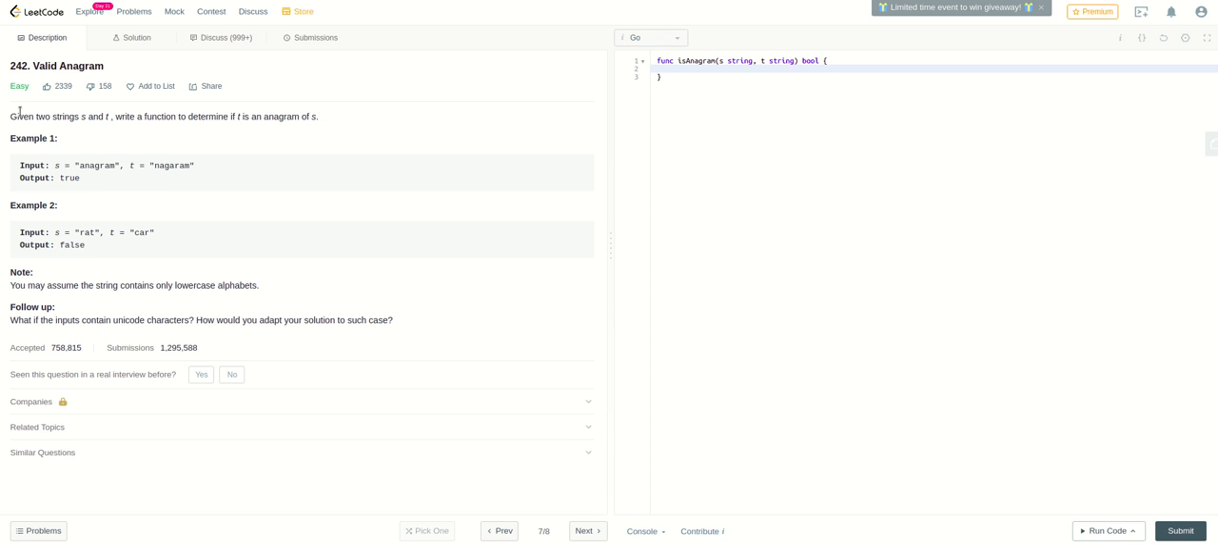Valid Anagram: given two strings s and t, write a function to determine if t is an anagram of s. Here we have an example: anagram and nagram. Well, t is an anagram of s because we can reorder the characters of t so that it matches this string. Here we have a second example, rat and car.